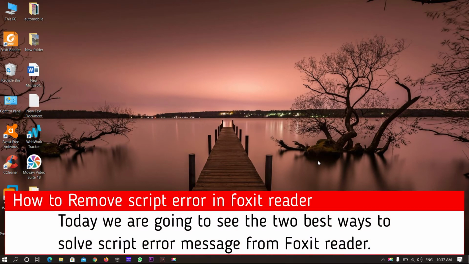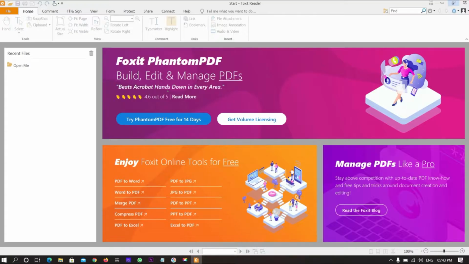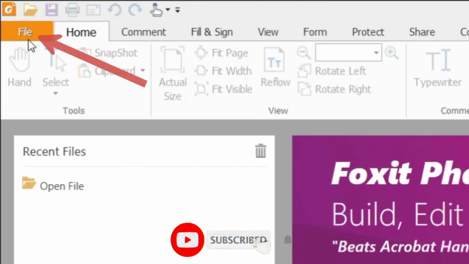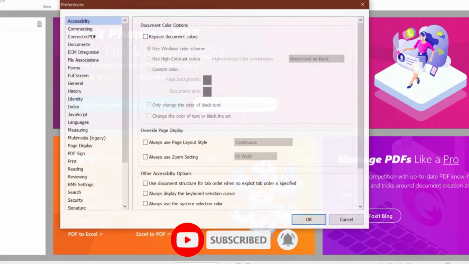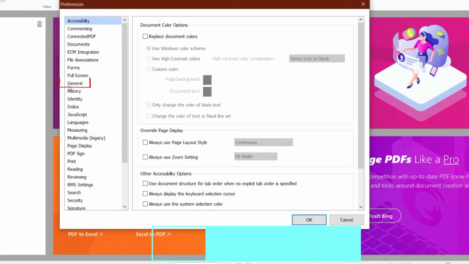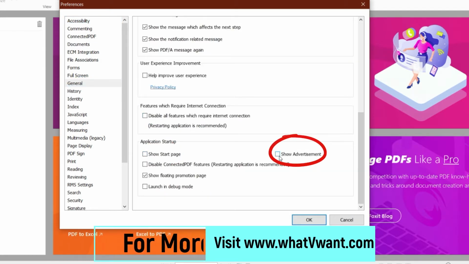Today we are going to see the two best ways to solve the script error message from Foxit Reader. Method 1. Open Foxit Reader, click on File, click on Preferences, and the Preferences window will open. Then look for the General option and click on it. Uncheck Show Start Page and Show Advertisement, as shown, and click on OK.